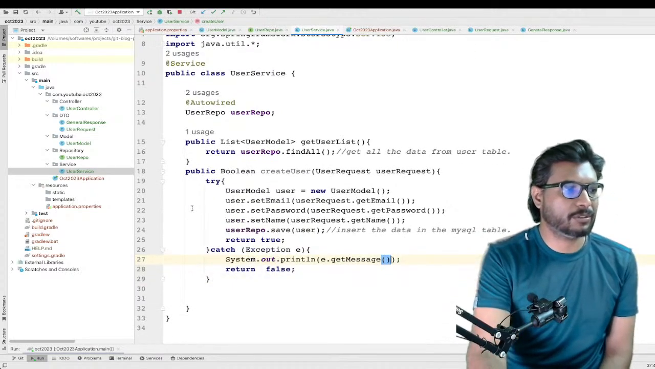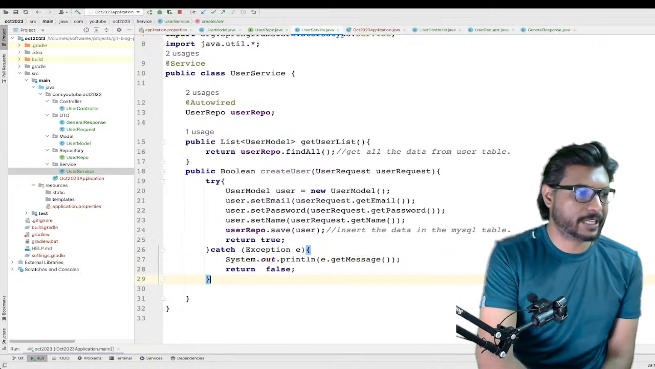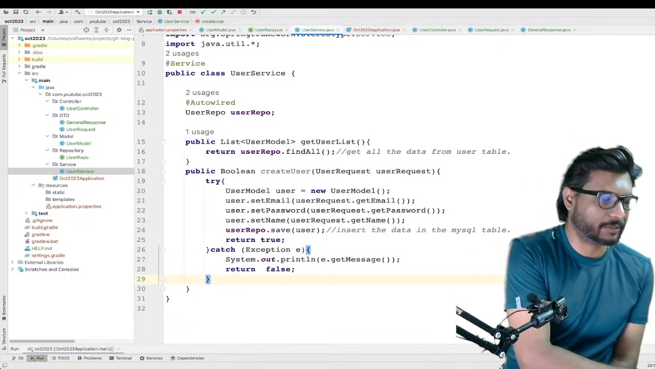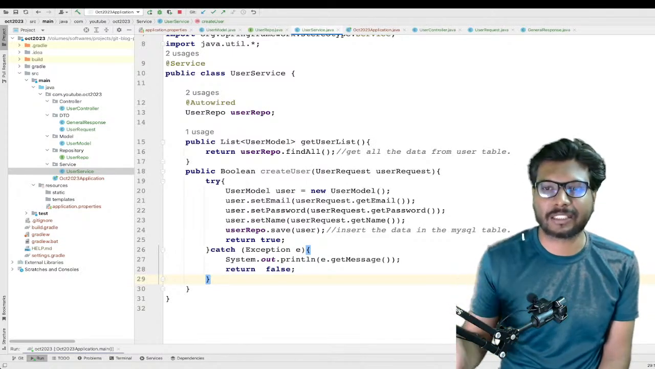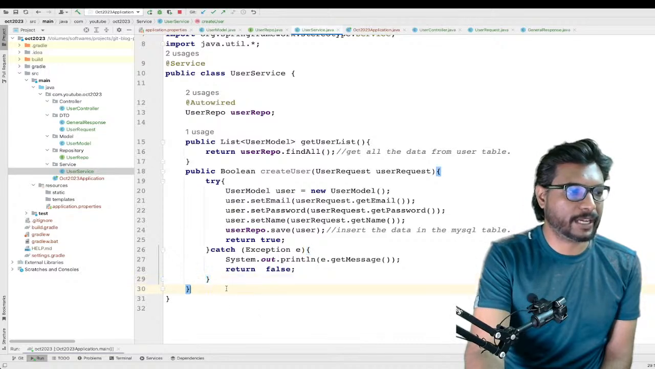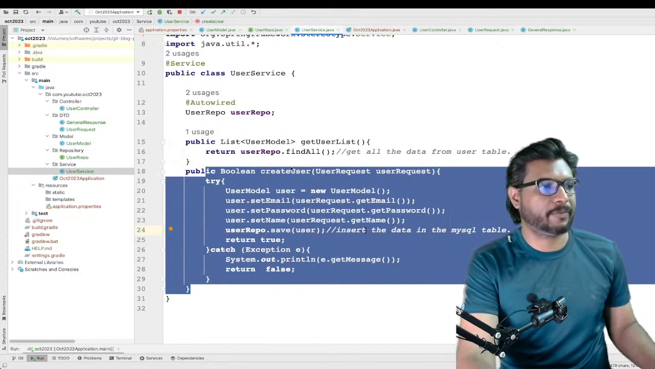Okay, so this is the method which helps us to create the user. So that's it, we don't need to worry about the insert query, insert into table name, values and all these things. By using the Spring Boot application, we can just trigger the method which performs these operations.